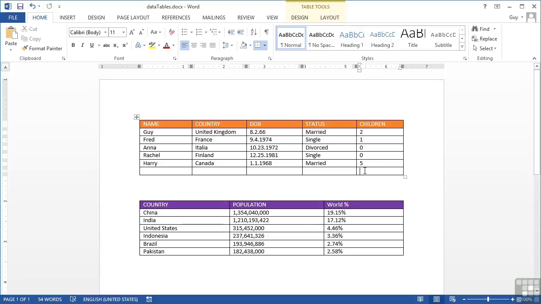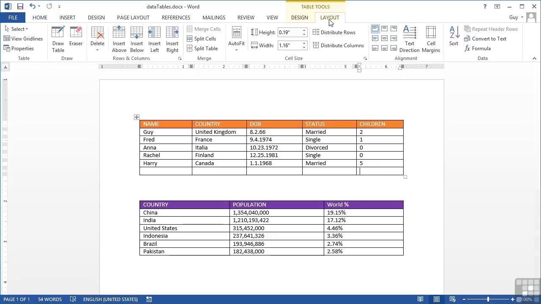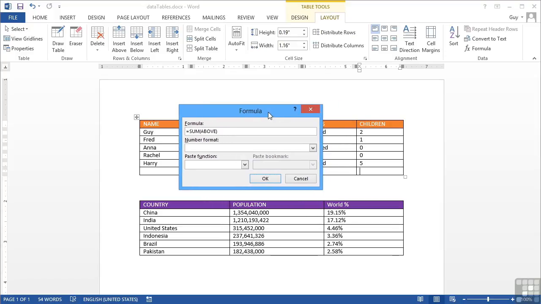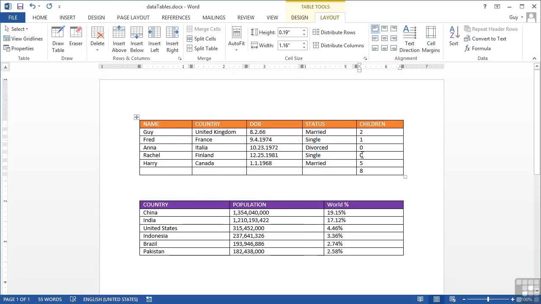So with my cursor in here, I go to the Table Tools Layout ribbon and Formula. Now the formulas do differ slightly from Excel. If you're used to working in Excel, you will firstly recognize the formula, which is SUM. That's the one it defaults to. But what you won't recognize is this reference to the cells above it, which is simply ABOVE. Now you can use above, left, right, and below, and Word will then reference all the cells in that particular direction. Okay, and our formula then appears, and the answer is 8.